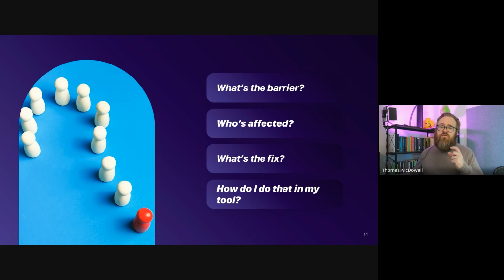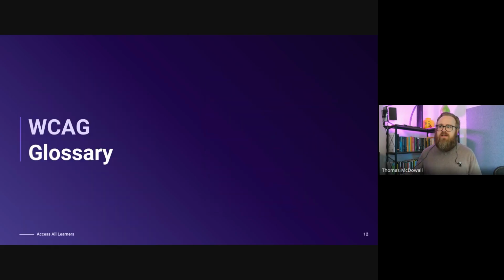But those are the 4 questions we can always be asking ourselves about accessibility challenges in our organization. The last thing then that can make the content accessibility guidelines a little bit tricky is the language.